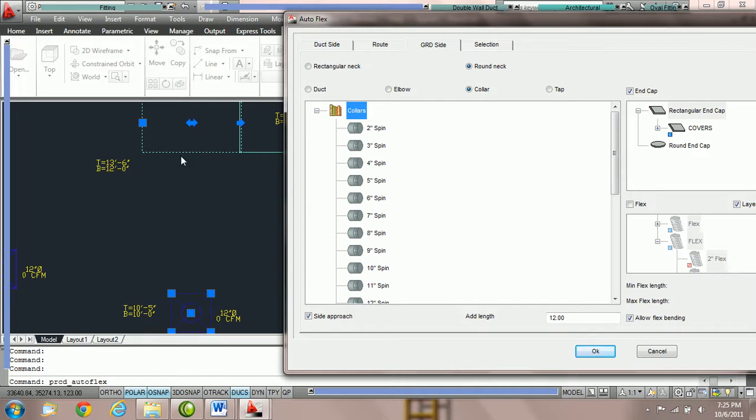Notice on the left we have two entities highlighted, the rectangular duct and the round neck grill. We'd like to use an assembly in the Autoflex option that uses an angled boot tap, routes rectangular duct all the way to the grill and over the grill, and then we take a Practicad spin collar accessory and tap it to the bottom of that duct and then run the rest of the assembly down.